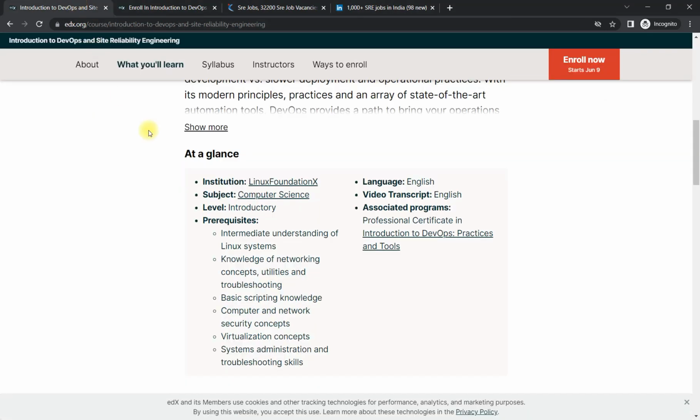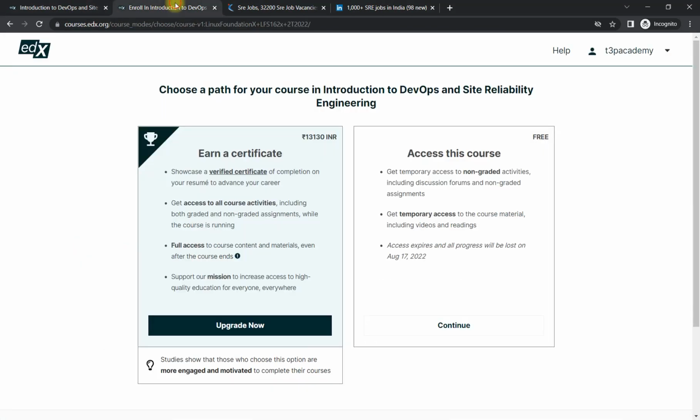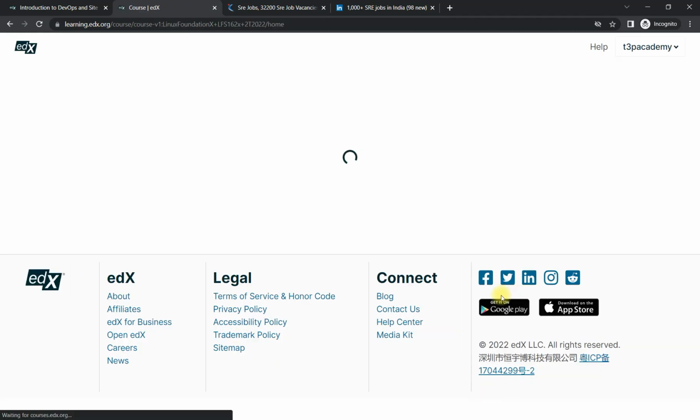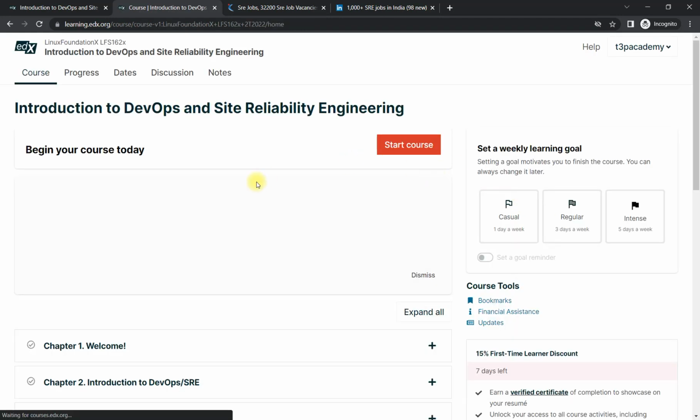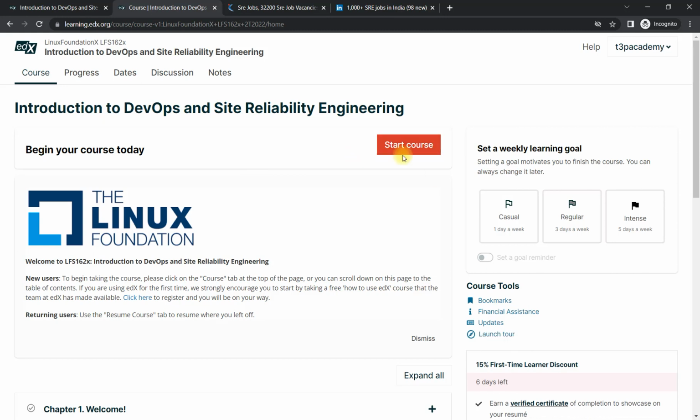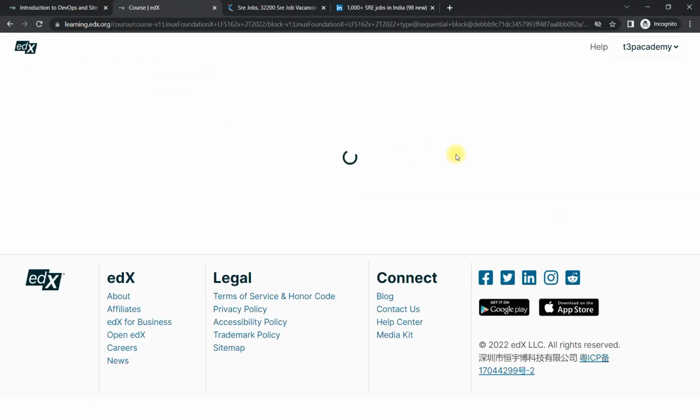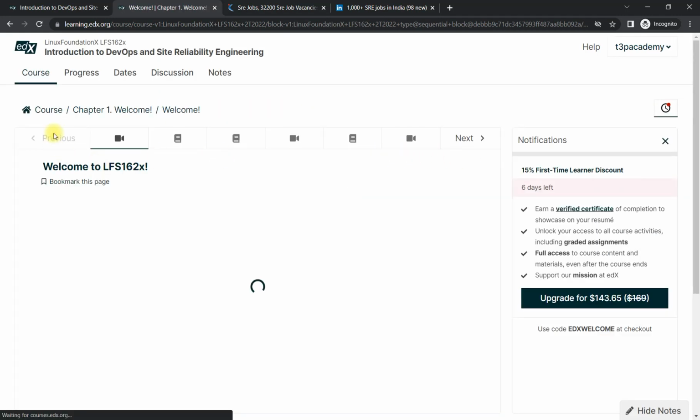So how do you need to enroll? You just need to click on enroll. You will come here. As we are just going for the free one, we are not looking for the certification, we are looking for learning purposes, right? Once you click here, you will come to this page. You just need to start your course. Once you start your course, your learning will start, and from chapter 1 you can begin.